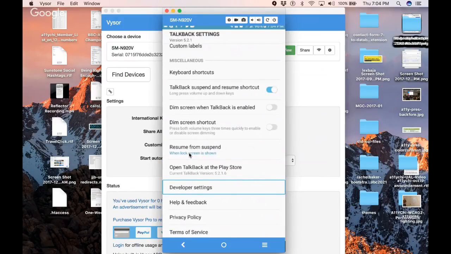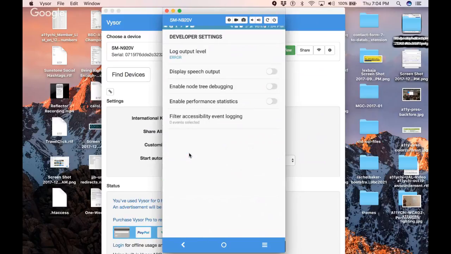Okay, so there's something here called developer settings. Let's go in here. Developer settings. Log output level. Display speech output, off. Okay, display speech output. Double tap to activate. So let's turn that on. On. Oh, this shows items 1 to 5. Oh my God, I love it.